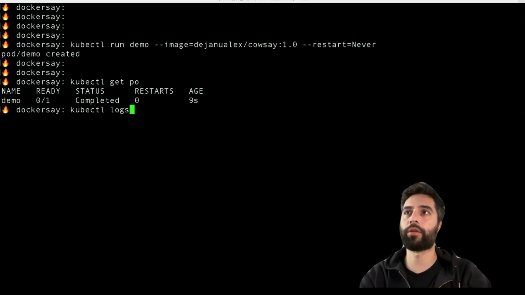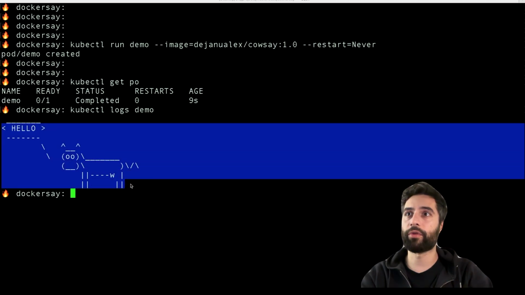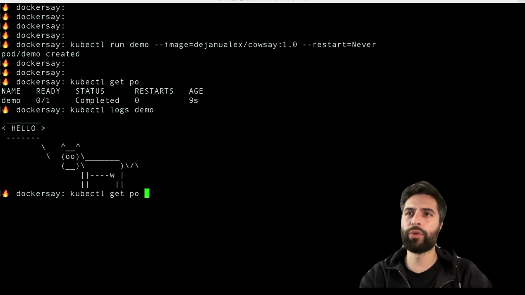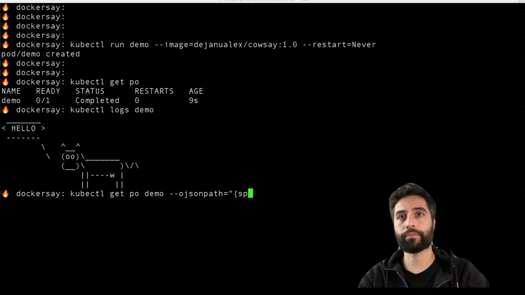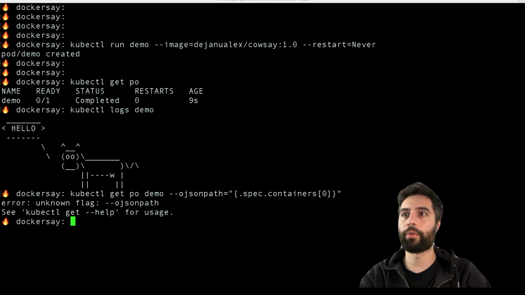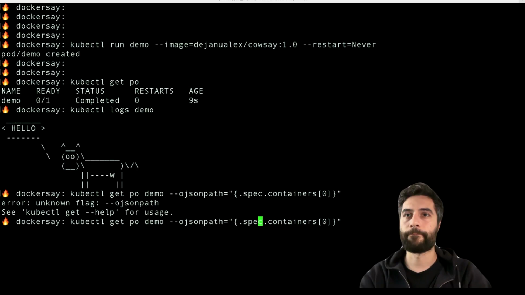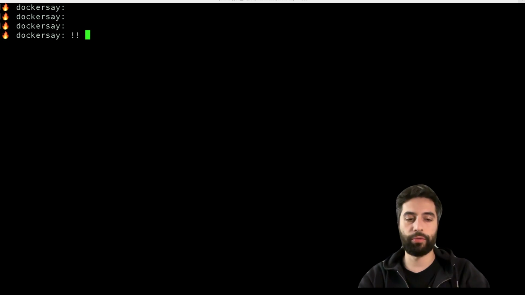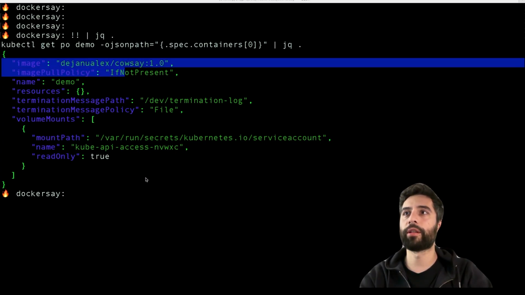Now if we do a kubectl logs demo, we can see that we have the default behavior, meaning the cow saying hello. Now if we take a deeper look at our pod, and let's use a JSONPath and do a spec and containers, we have only one container inside of our pod. Let's see how our pod looks like. Let me pipe it to jq, and we have our image and the default behavior.